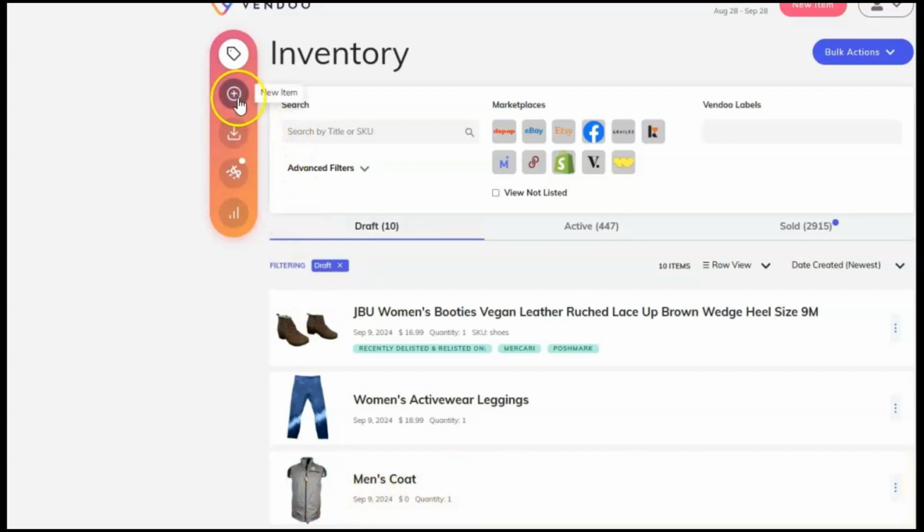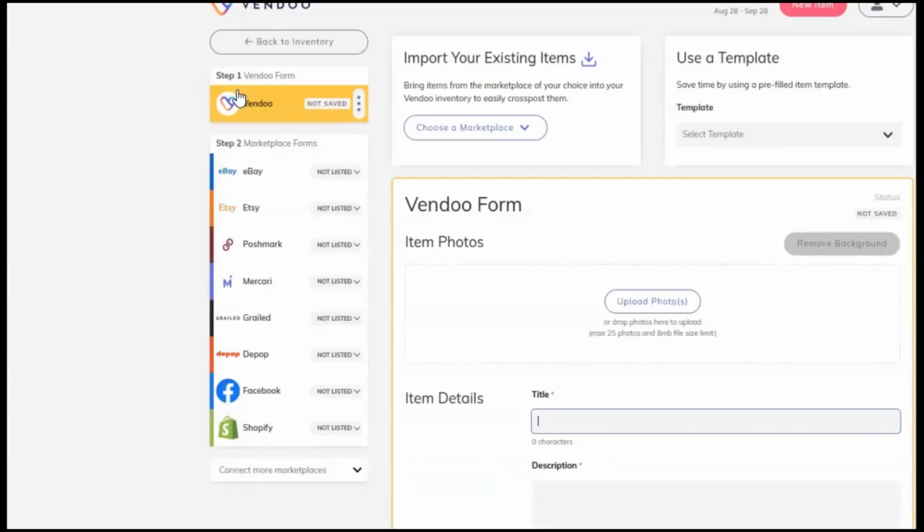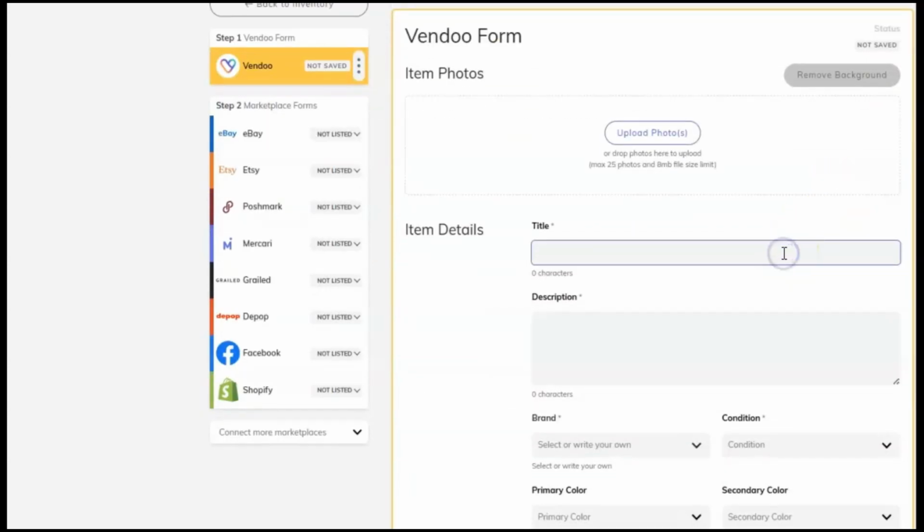And so I'm going to show you really quick, before we get going on how to actually go through the cross-listing process, how to create that template. So you're going to come in here to new item, just like you were making a new listing. Let me just fill this out just so we have something to talk about. Let's say it's women's boots. I'm going to title that women's boots.